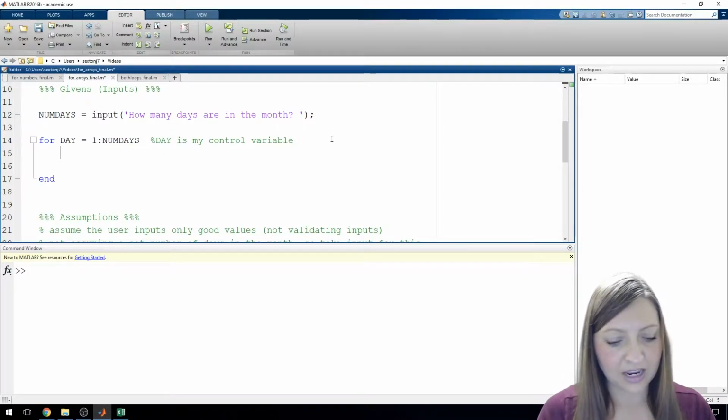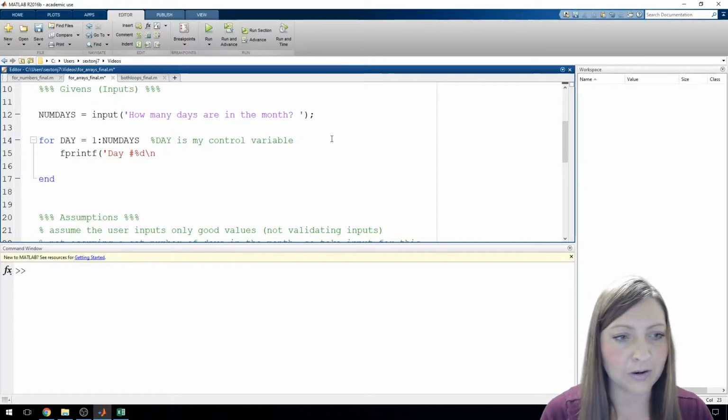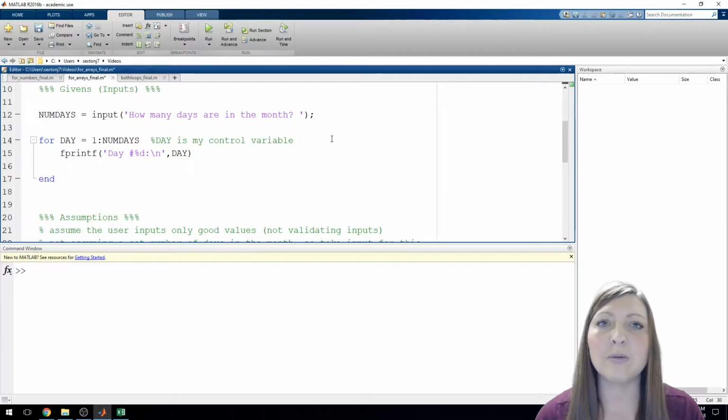So for every day, I want to ask the user for the temperature. I also want to report out what day it is. That way, if they lose track of what day we're on, they'll get an update of what it is. And I'm going to use my control variable for that, because my control variable is going to be counting through 1 all the way up to the number of days in increments of 1.